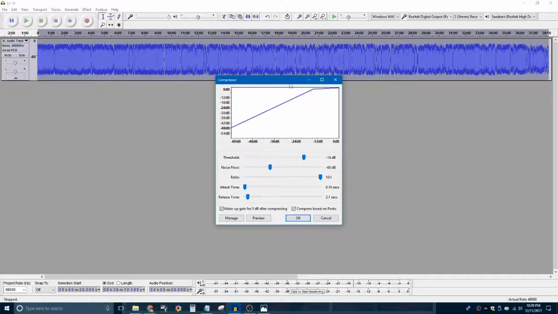The key things here, all this is always the same, but just a review. Ratio is pegged at 10 to 1, which is good for speech. It keeps everything in a nice volume level. Attack is as low as it'll go, and release is just 2 seconds or so. Make sure both boxes are checked, and hit OK, and this will take a few minutes.